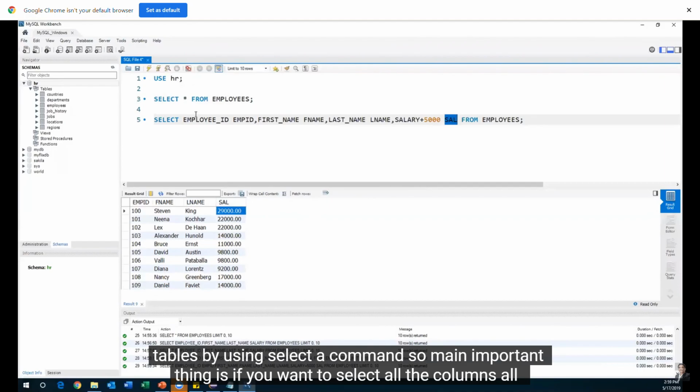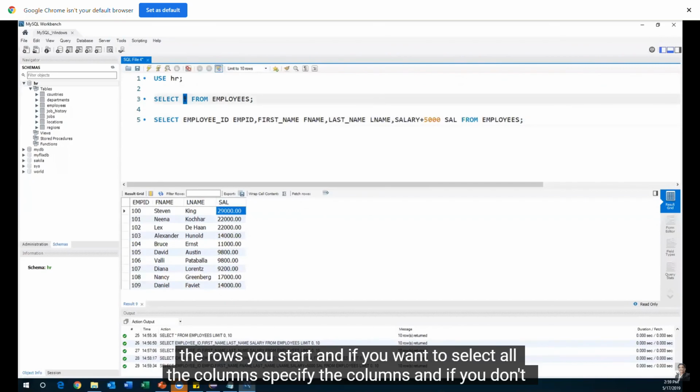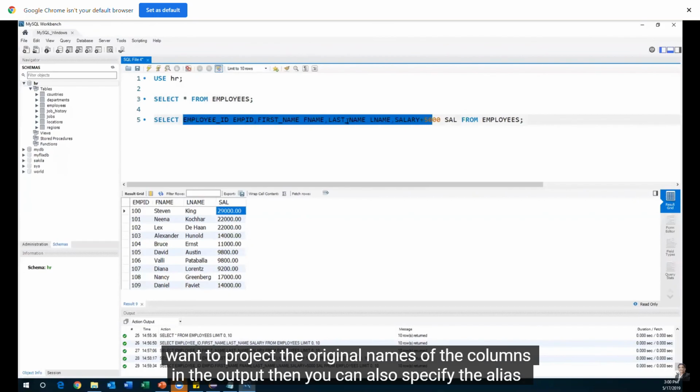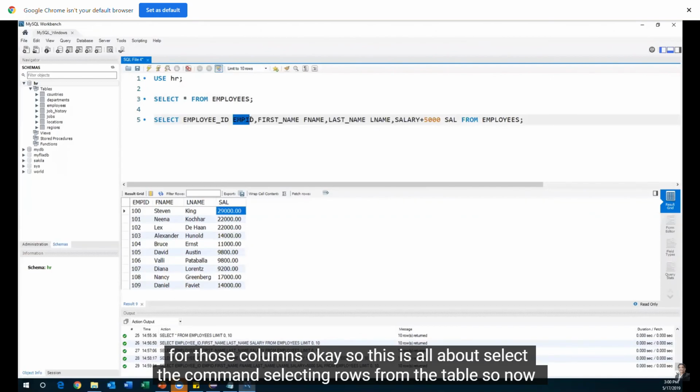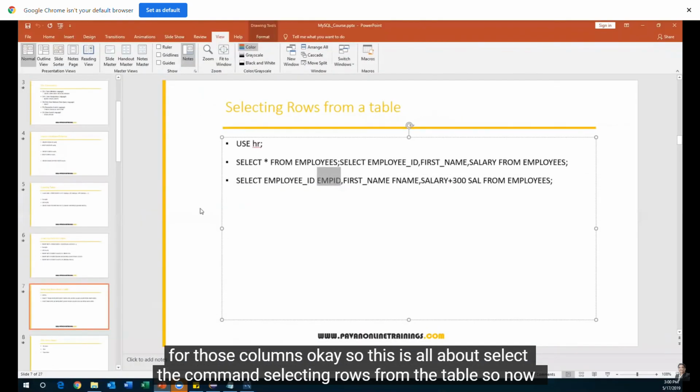The main important thing is, if you want to select all the columns and all the rows, use star. If you want to select specific columns, specify the columns like this. And if you don't want to project the original names of the columns in the output, then you can also specify an alias for those columns. Okay, so this is all about the select command, selecting rows from a table.